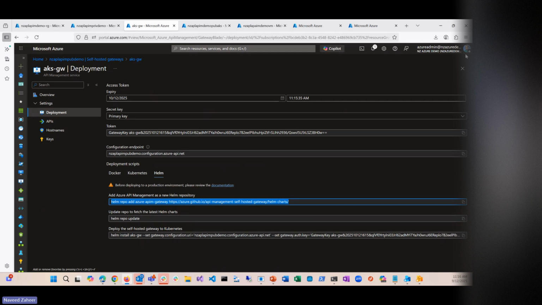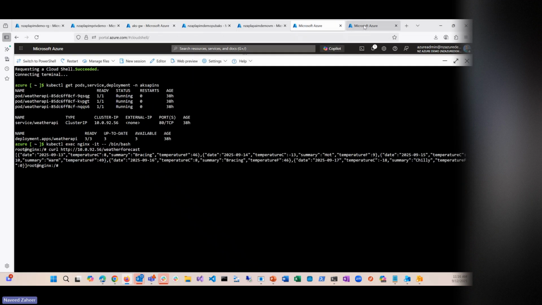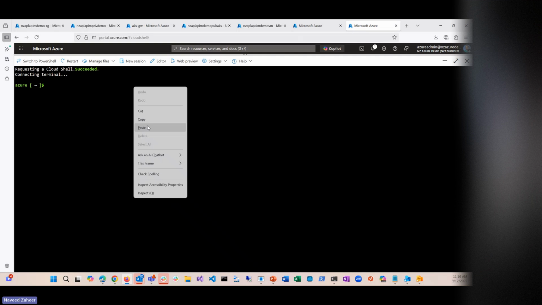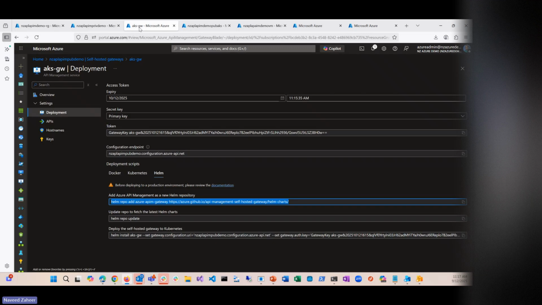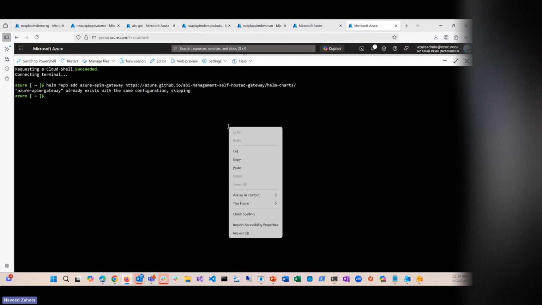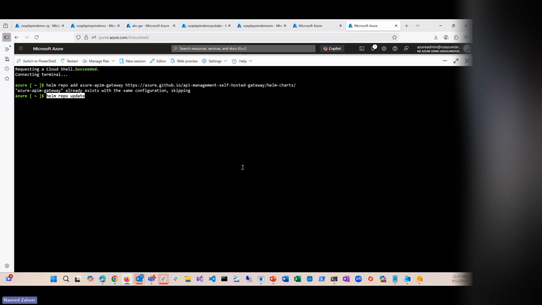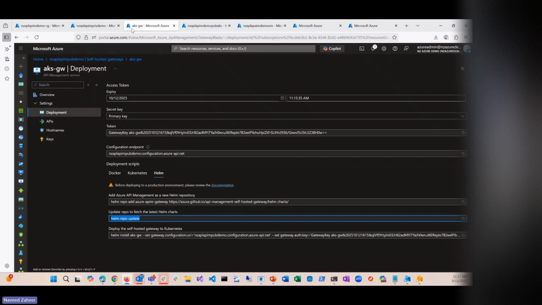First of all, you have to add Helm to your repo. So I'm going to go in here and paste. Since I've already done it before, as you can see here, the repository is already there. Let's do the Helm update. So it's all updated. Okay, the update is done.